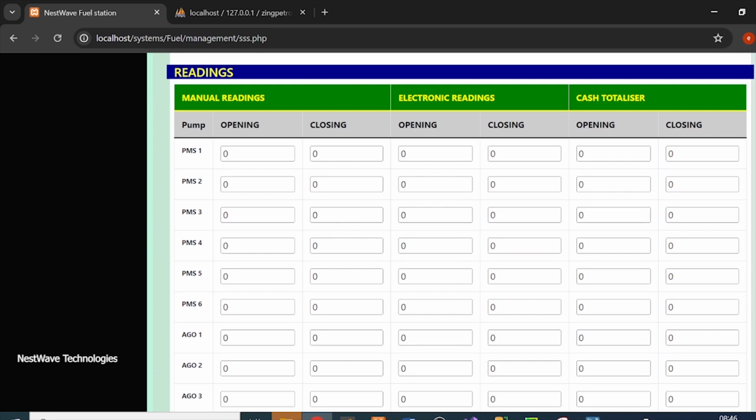So if it's pump 1, they make sure they make readings, both opening and closing. So opening and closing can be manual, where they have to make dips. Making dips means they physically go to the ground and measure the quantity that's there in the tank, both manually and also electronically, and also get the cash for it.